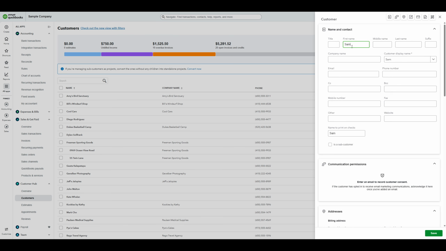Add the email. This is the address QuickBooks will use to send invoices, estimates, and statements, so double-check spelling. If the client prefers a general billing inbox, use that one.